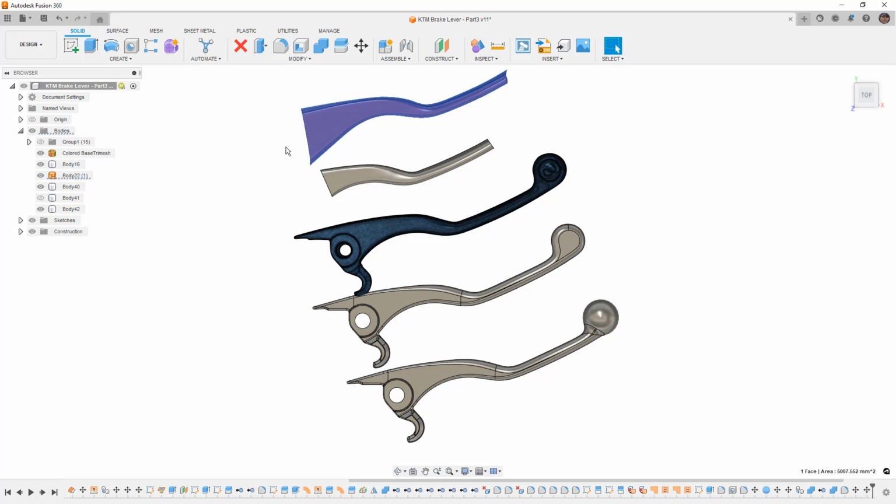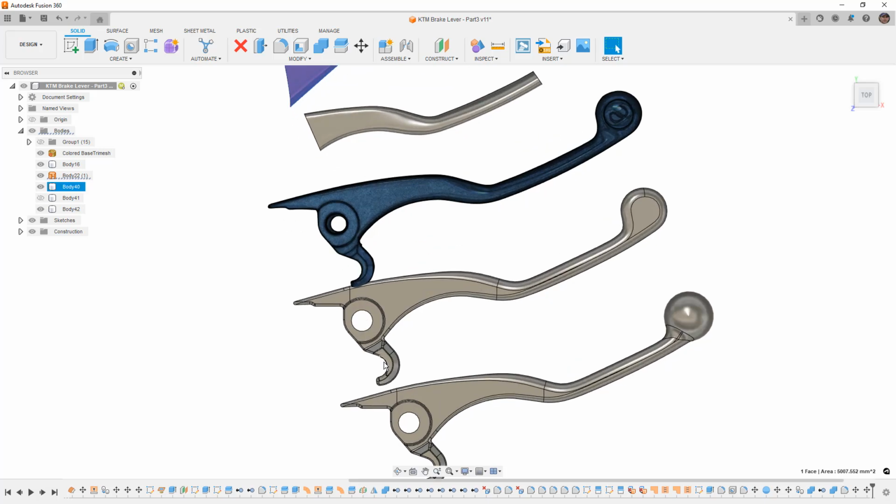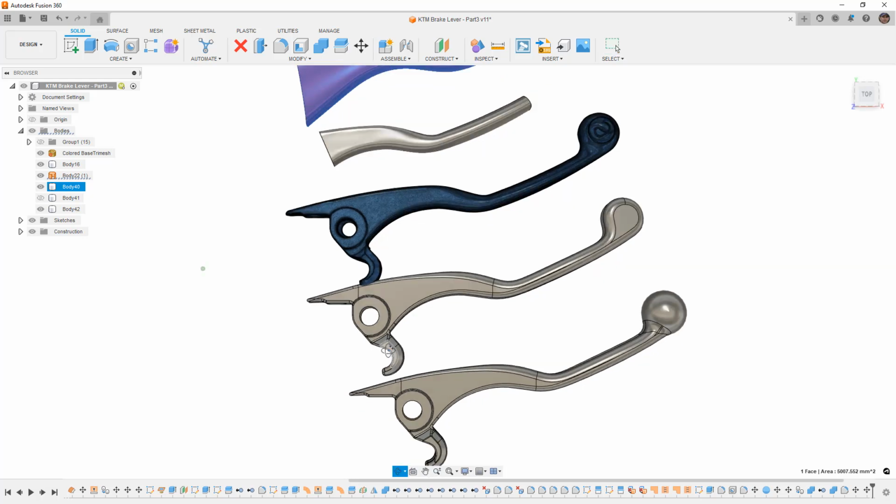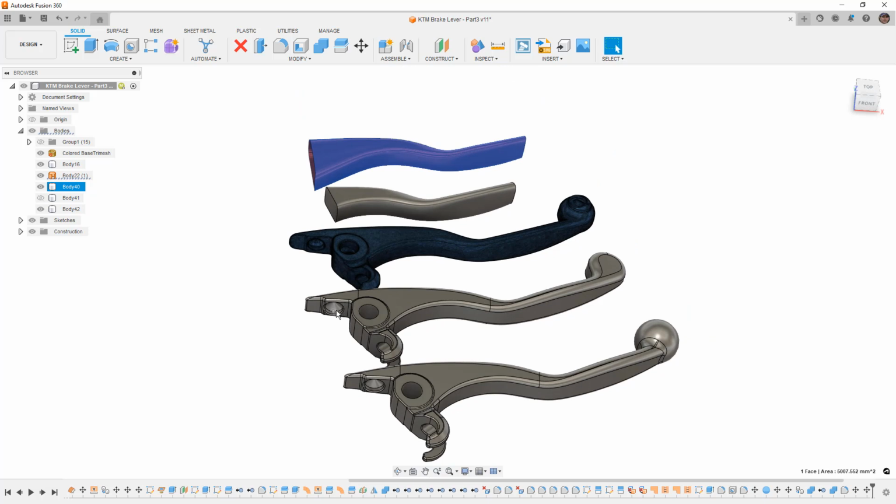But when we're talking about reverse engineering and we're talking about actually designing or building a part that's referencing that original design, then oftentimes we want to capture specific details. So the pivot point, in this case, the portion of the design that presses on the piston of the master cylinder, maybe a brake light switch or a spring to have it pop back. Those are the critical features that we need, and the rest of the design is really up to user preference.